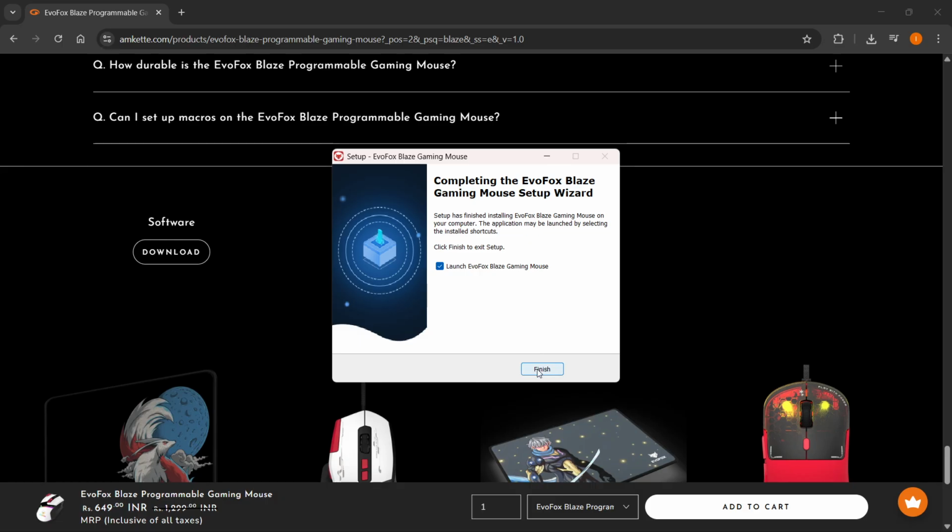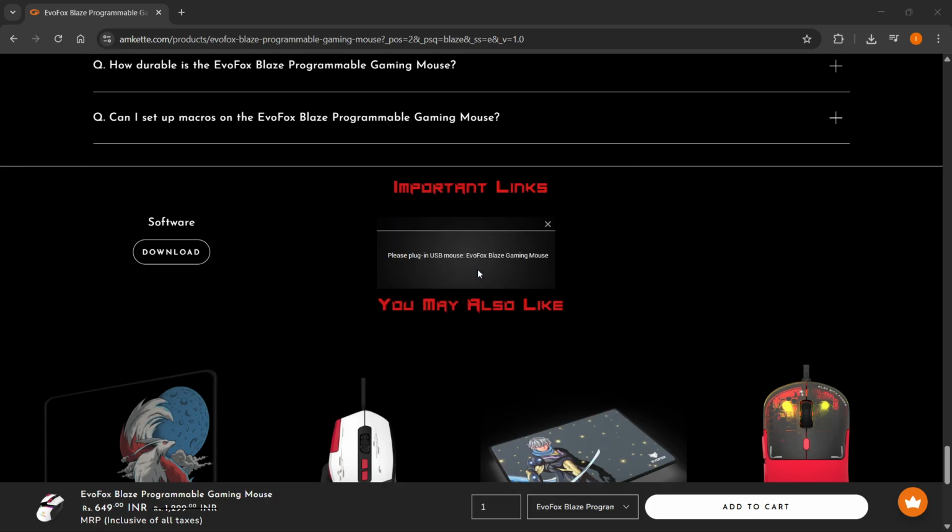Once that's done, you can just click on the finish button here, and it's going to open up your software. And as you can see, it says please plug in USB mouse, EvoFox Blaze Gaming Mouse. Now, if you do have your mouse with you, you just have to plug it into your computer, and when you do that, the app will then open up and you'll be able to start using it. So that's how it works.